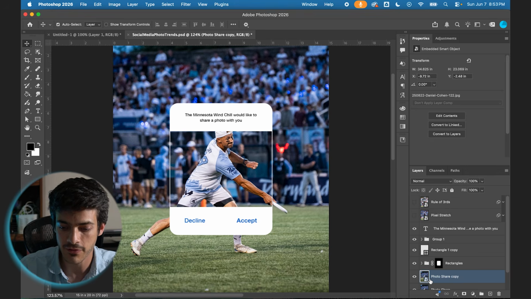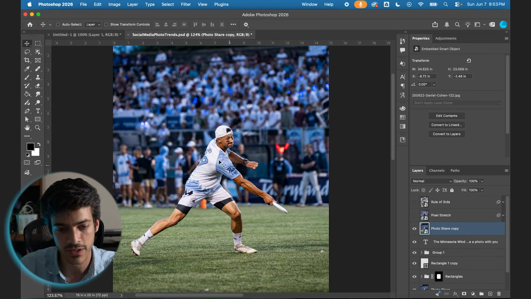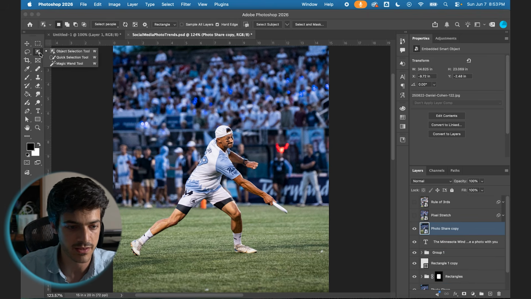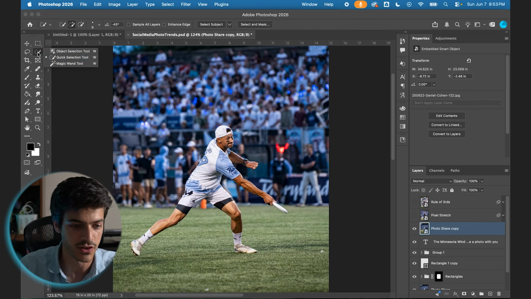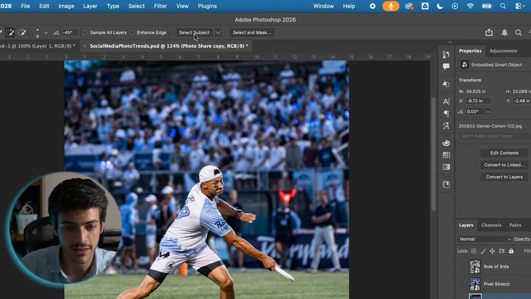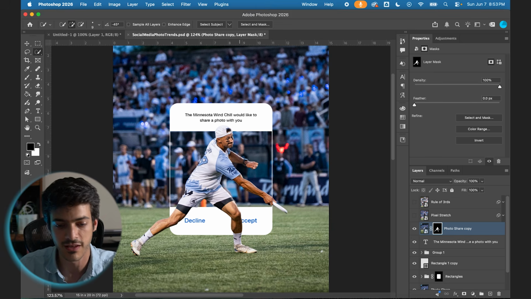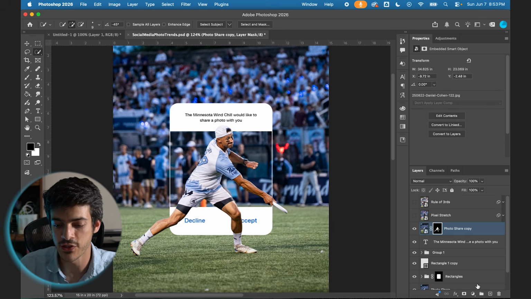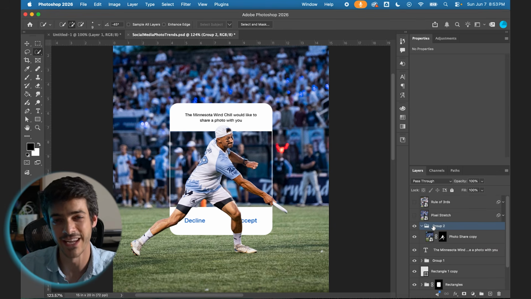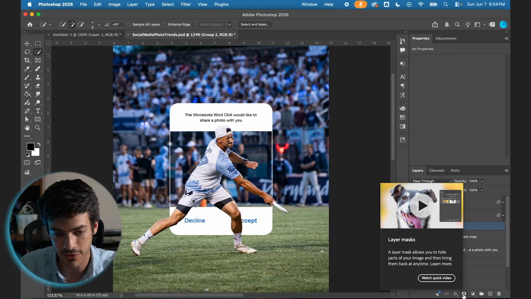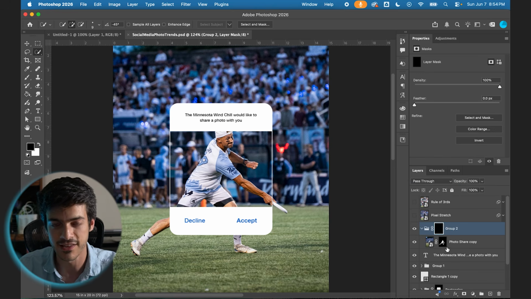So let's duplicate the photo, bring it up to the top, and then with W, that's the quick selection tool or object selection, you can navigate to quick selection. Click on select subject and click on the mask icon. So it's going to make a selection and then mask out just the cutout. And from here, I would put the cutout into its own folder and then put an inverted mask on this folder, holding Option and clicking on the mask icon at the bottom. That's going to hide the entire layer.